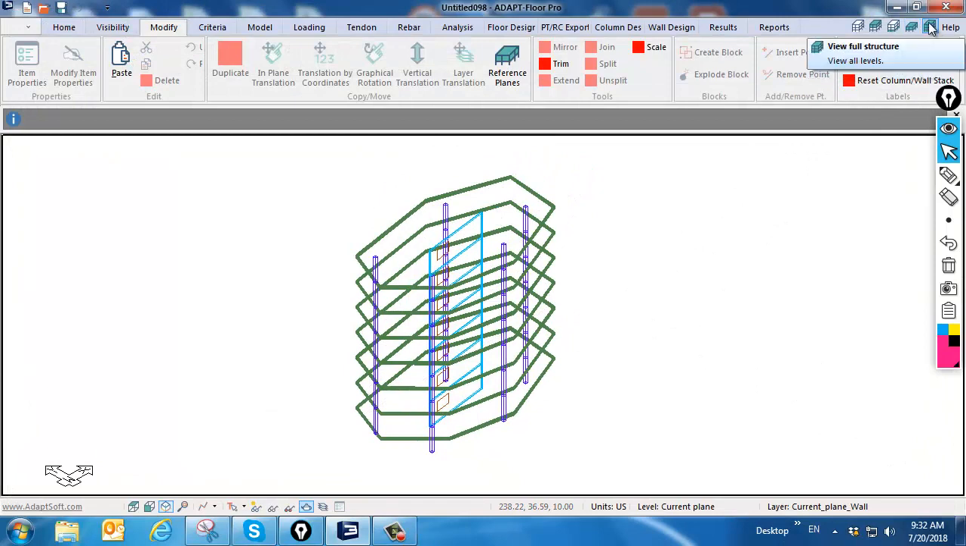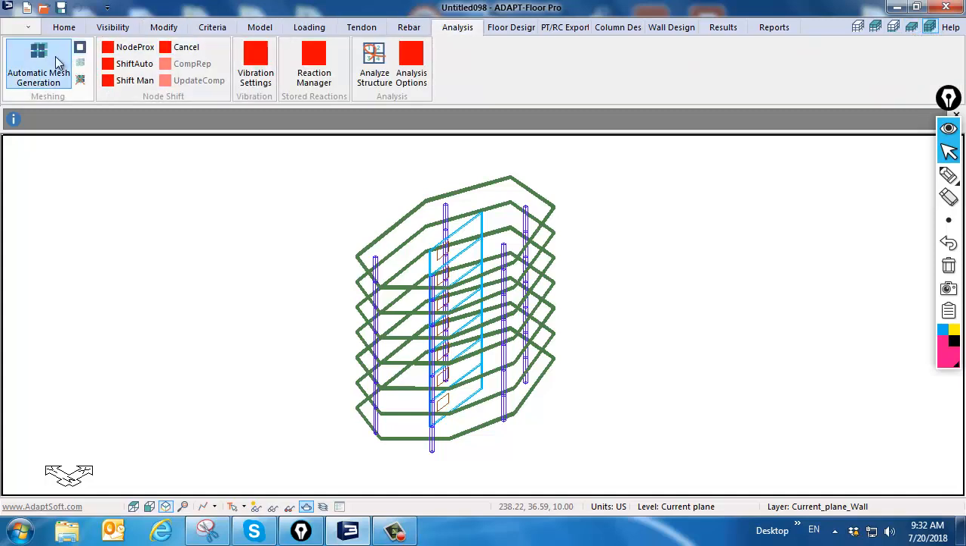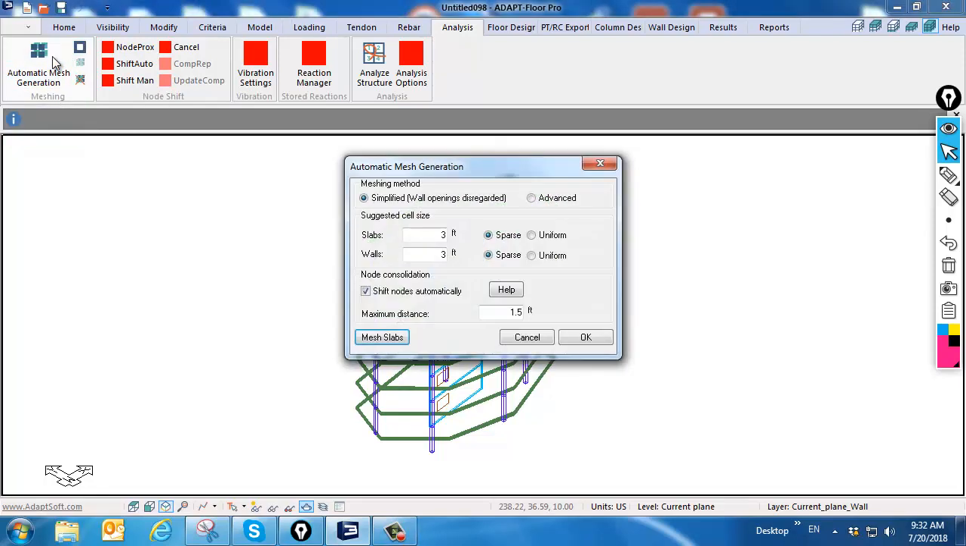And in this case, we're going to mesh the entire structure. So we're using full structure mode, also known as global mode. We'll go over here to Analysis, and under the automatic mesh options, this screen now looks different. If you're used to the program, this has additional settings and options. We have advanced versus simplified.